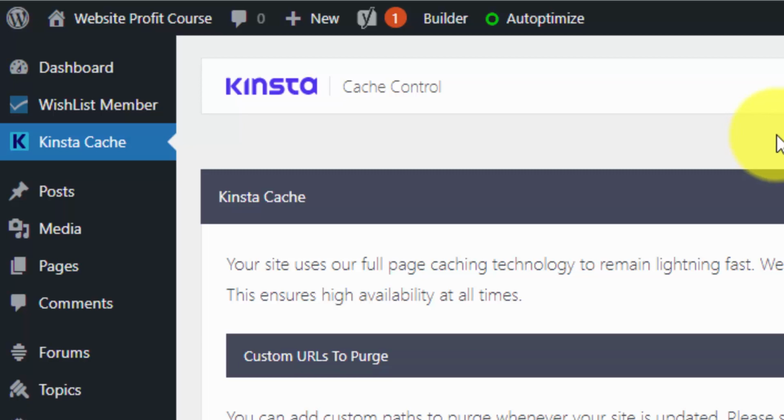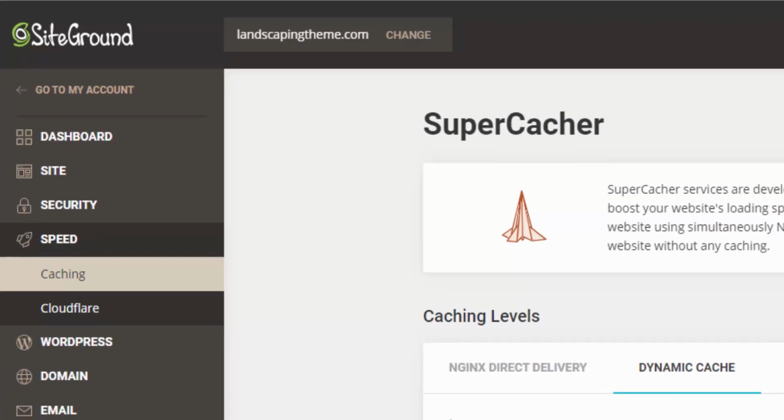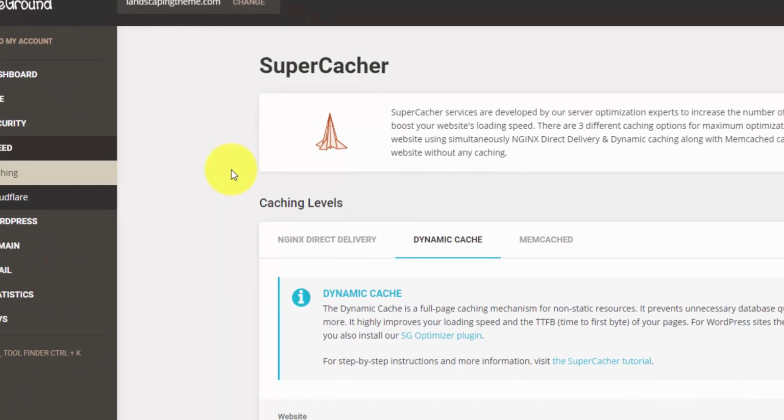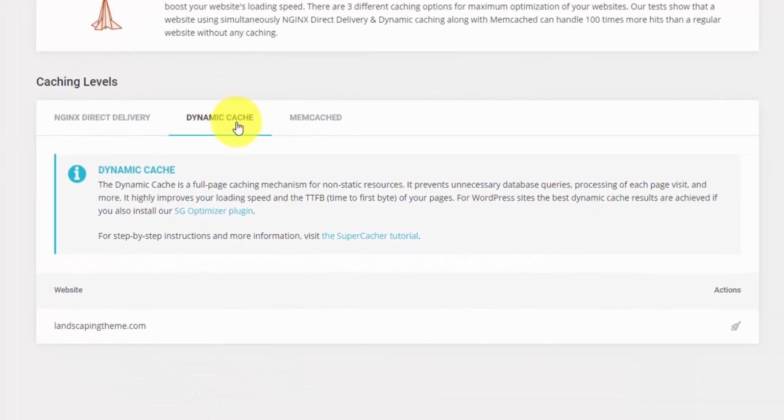I just had an issue with a Divi website that I built. I had to go through these steps and it still didn't work. The thing that did work for me was going into my SiteGround backend over here to the speed caching page through the site tools, and I had to go into the dynamic cache down here and click the flush cache button.